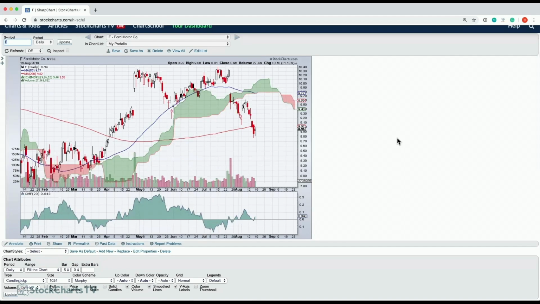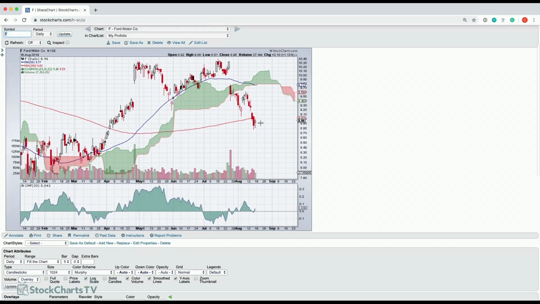So there we go. So let's say just that this is the kind of chart that I really want to look at. Like whenever I type in a ticker symbol, these are the settings that I really want to see initially.